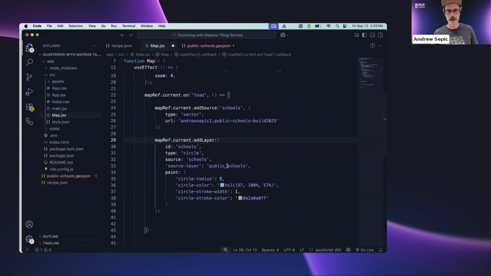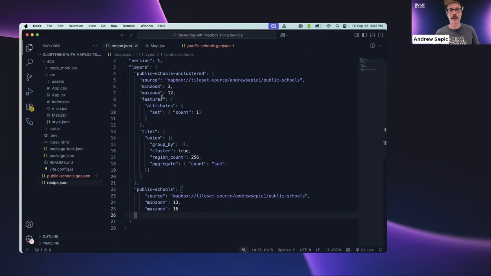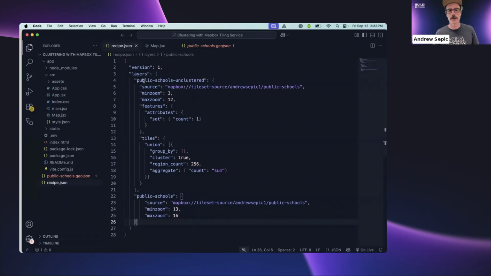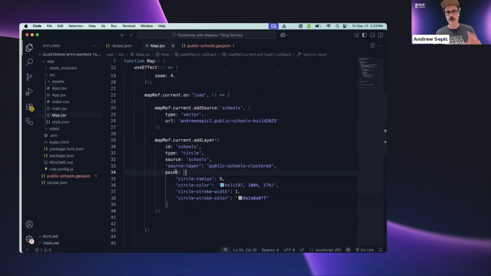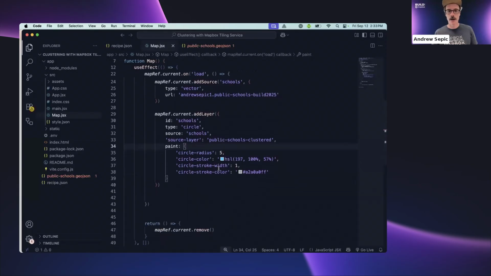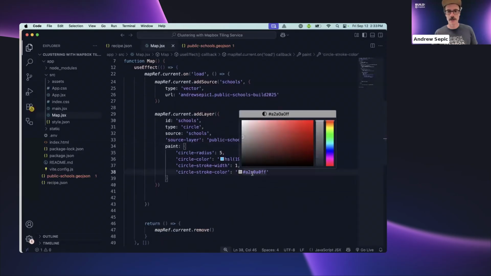And then the source layer, we are going to reference public schools clustered. And this source layer is the recipe layer right here. So I want to see the clustered data. And so I'm going to access that layer here in my source layer. And I'm just going to add a blue circle with a radius of 5 and a stroke of 1 and a stroke color of, let's make this white.